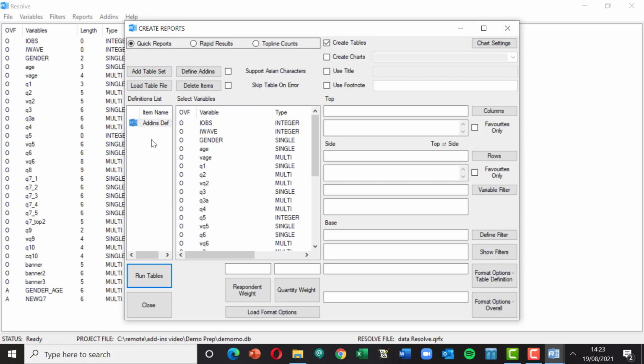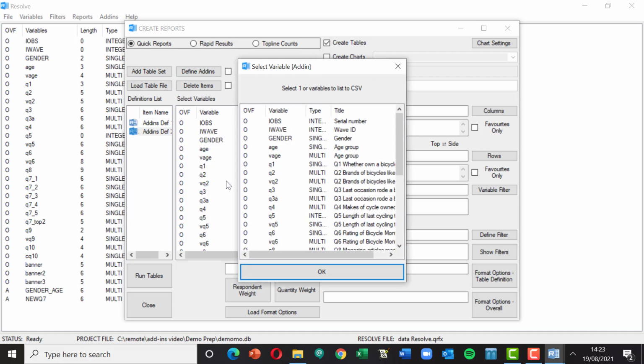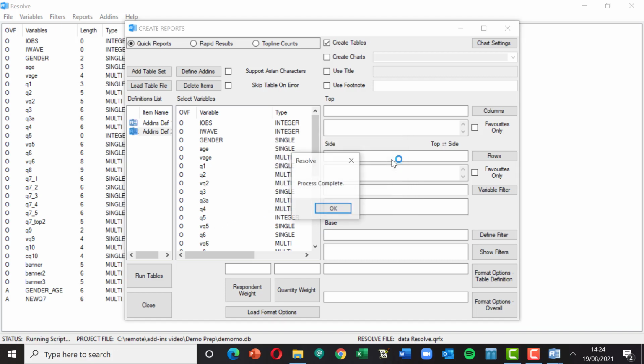And let's look at one more add-in here. So I'm now going to add another one. And this time I'm going to list some data to a spreadsheet to manipulate it later. So I'm going to pick gender, I'm going to pick age, and I'm going to pick the answer to question 2. Click OK. I don't want it filtered, so 0 means unfiltered. I do want the headings in there for each of the columns in the spreadsheet, so I know what the data is. And I want this listed as text, not as code. So 1 means I'm going to get this as text.